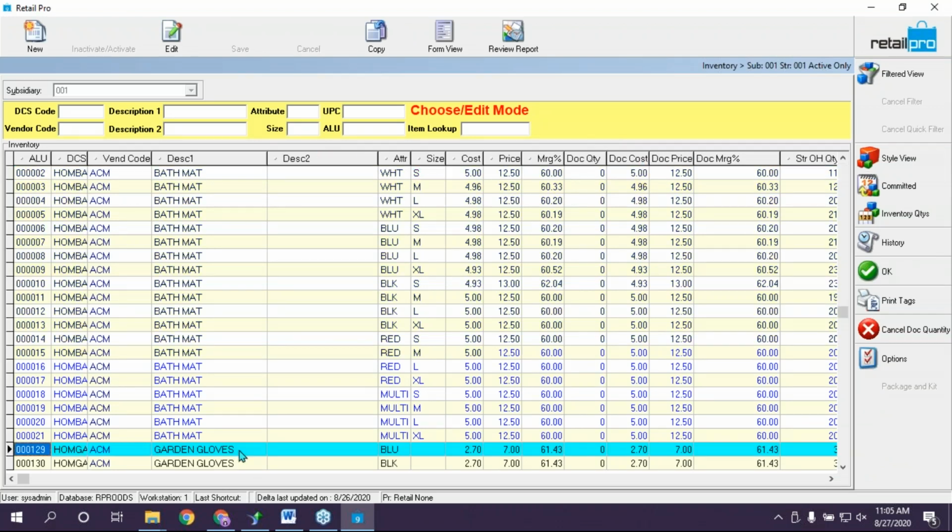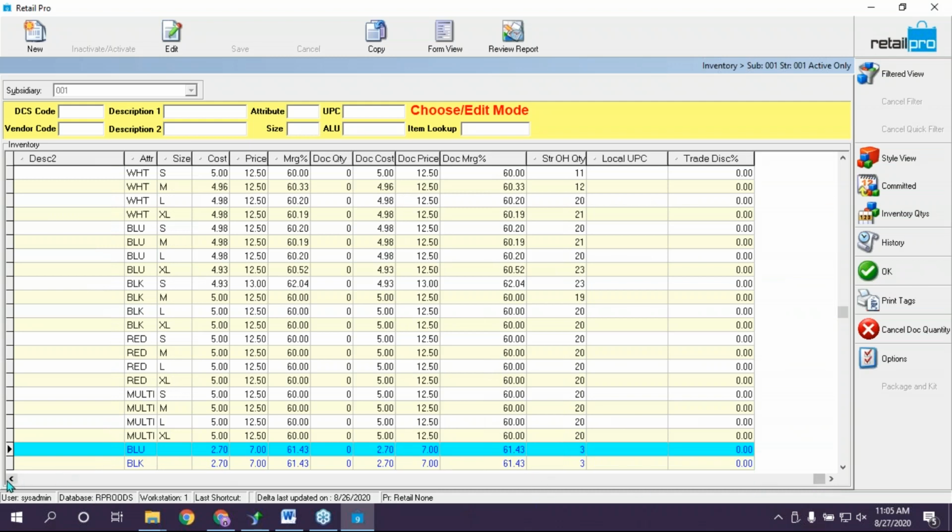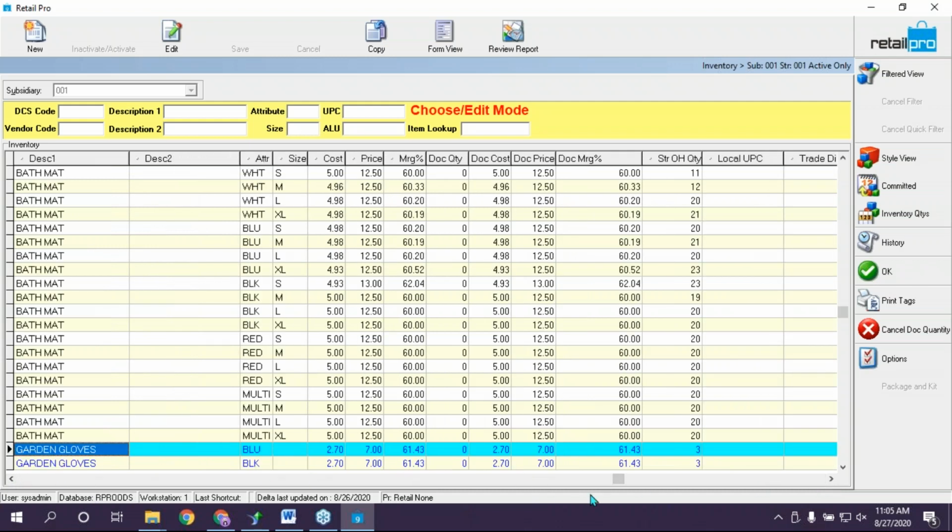Okay, and so let's take a look at the garden glove that I just made. So the price is $7. And let me see, do I have store on hand? I do. I have 3 on hand at the moment. And let's say these new ones that I got, there was a price increase, 25-cent cost increase, and therefore I don't want to lose my margin on that, so I'm going to increase the price.